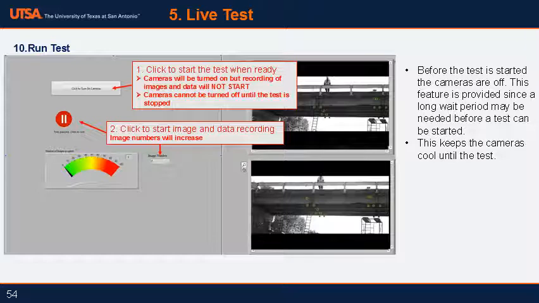So when you're ready to start the test, you'll click this button to turn on the cameras. What that does, it turns on the cameras, but it does not start the data acquisition. Okay, so that just turns on the cameras. Now you see what you're seeing here. These 2 screens now light up and you can see what's going on, but you haven't started recording data. To do that, you will press this button.